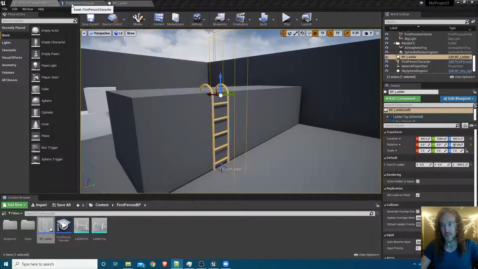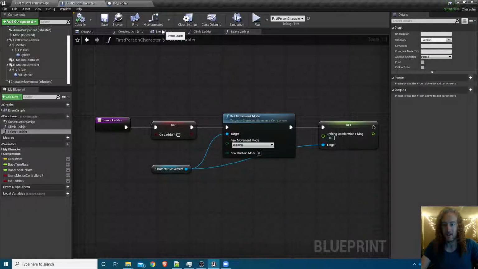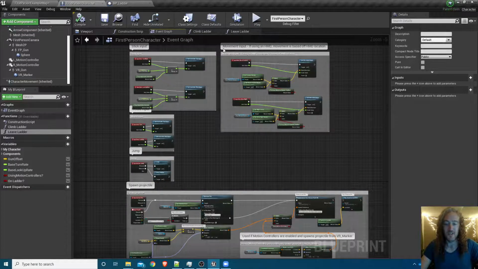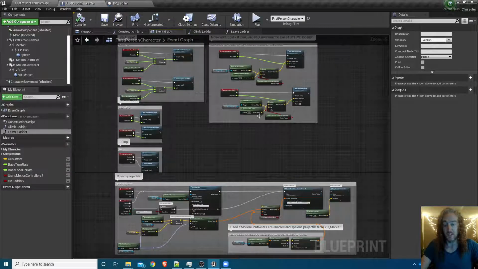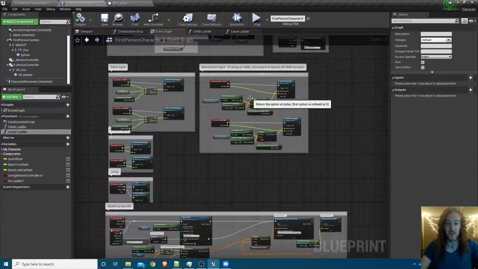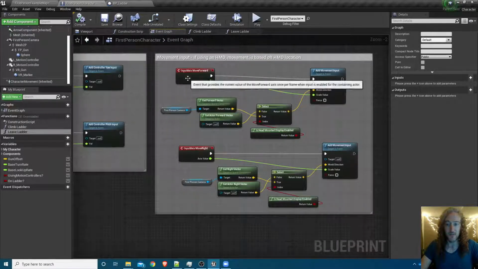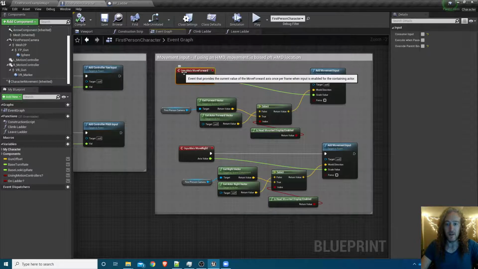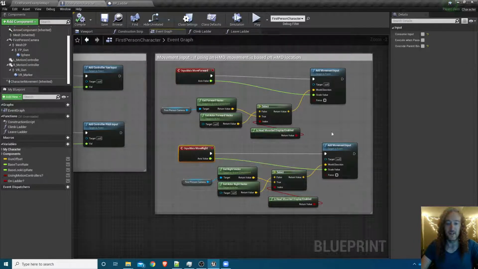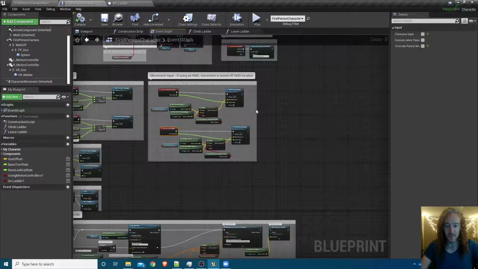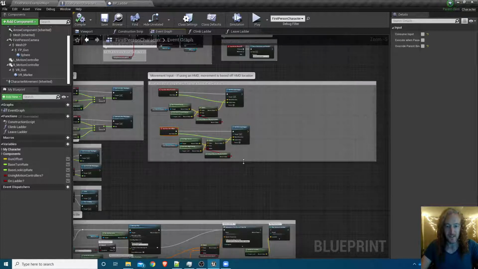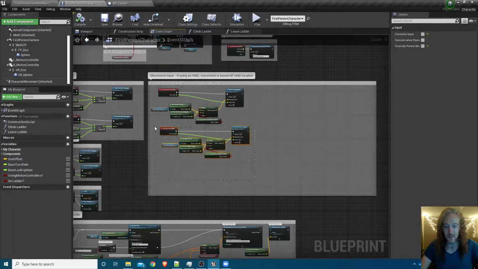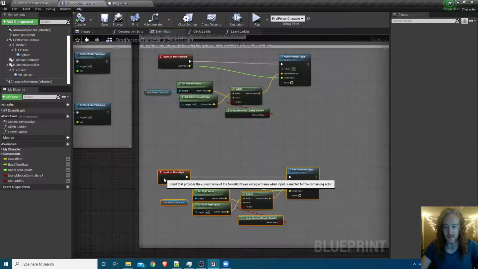Going back into the first-person character blueprint, go to the event graph, and we just need to modify some of the existing stuff that was set up already to take into account whether we're on a ladder or not. Specifically, this section here where we've got movement input and the move input axis move forward event and the move right event. Now I'm going to drag the comment box for those to be bigger because we need a bit more space. I'm going to move the move right stuff down out of the way a bit.